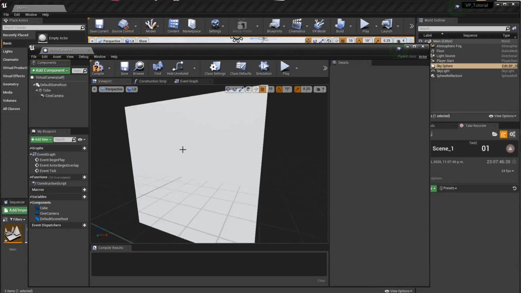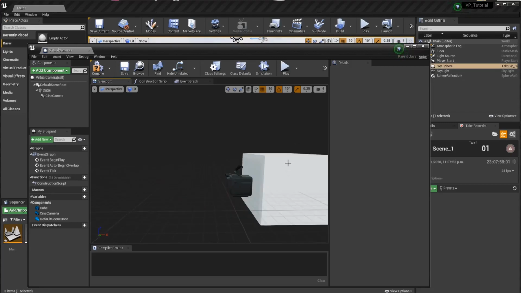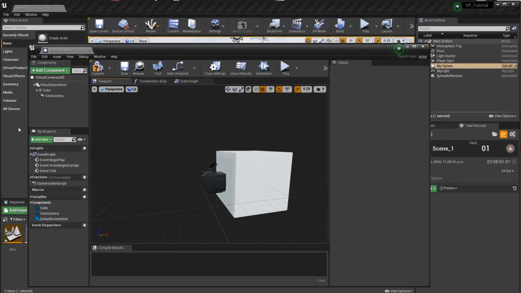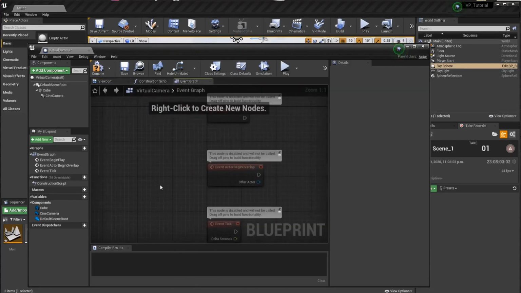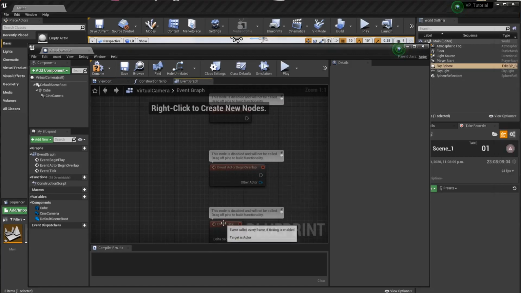So you're going to see this beautiful looking... ugly. Well, that's not that good. But anyway, that's what we're looking at. So the cube is actually driving the camera. We'll keep the cube visible for now, just so I can show you what's going on. And then we're going to go into the event graph, and that's where things are going to get fun. So we're going to start with the event tick.